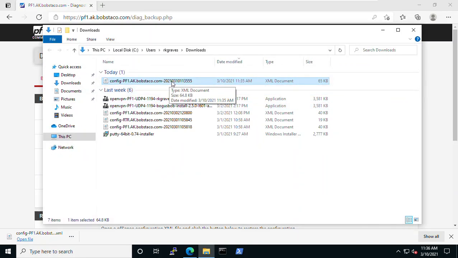I want you to notice too, if you're wondering about this, that there's a date and time stamp every time you do a backup. So I could do the backup right now, and then I could just do another one, and it would be slightly different. And so you don't have to rename them every time you do a backup.